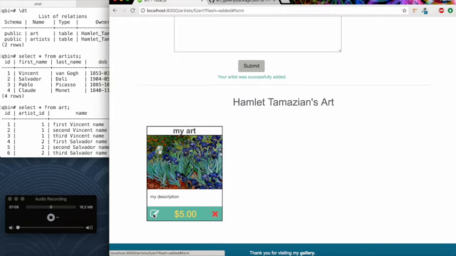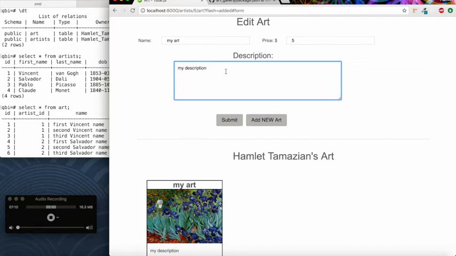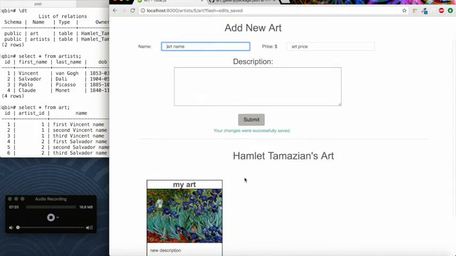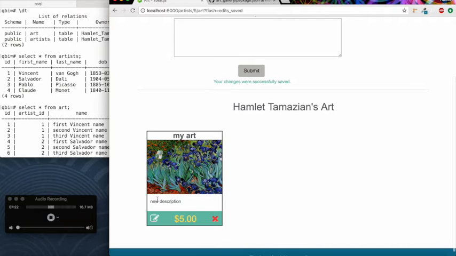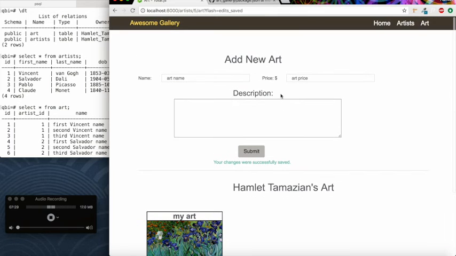Let's say if we edit something, submit. So it's a new description right here, and my changes were successfully saved. That's another notification. So that's my art.